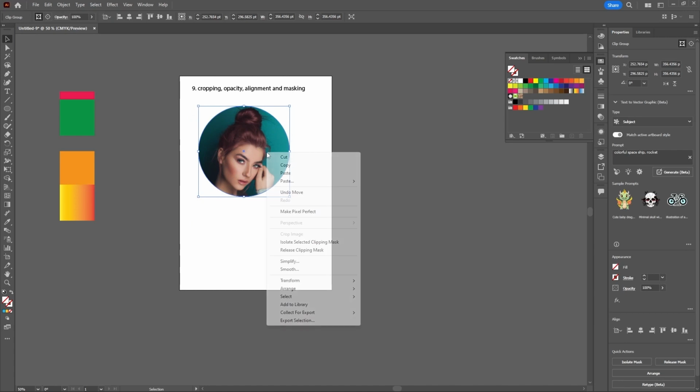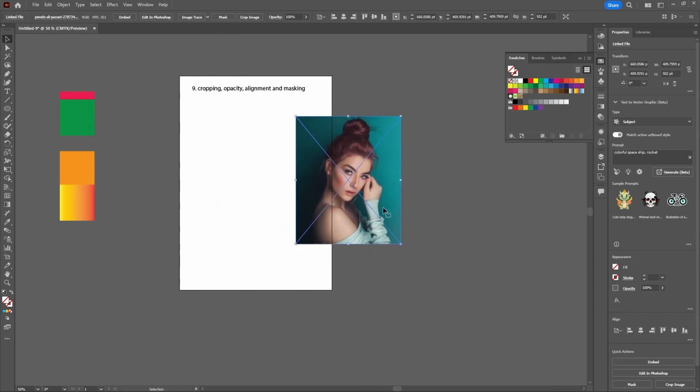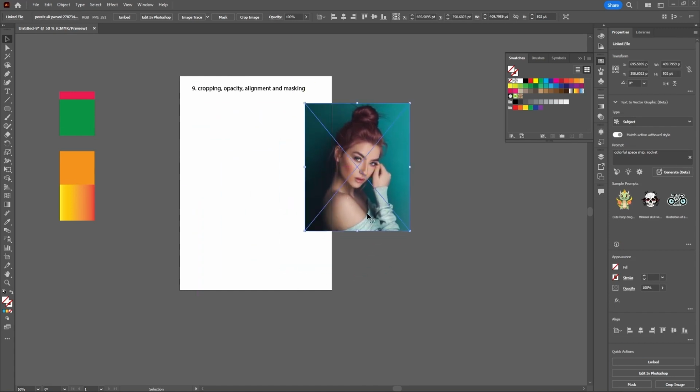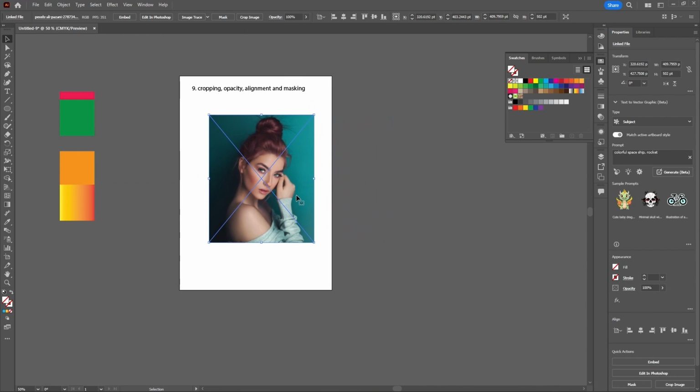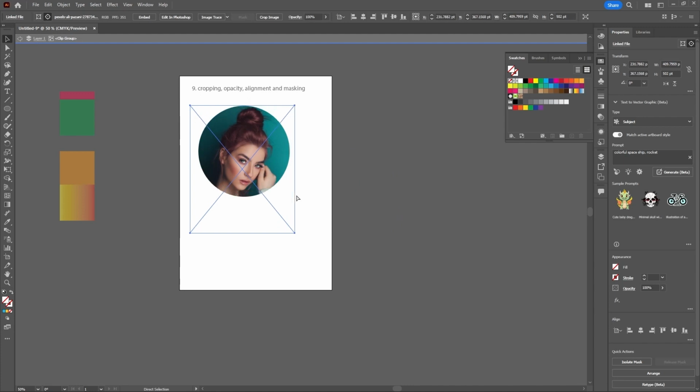Okay, now right click here and release clipping mask. So release means what? From the clipping mask you are coming out. Okay, but here one thing you have to remember, that is very, very important. So that is, I'll explain.